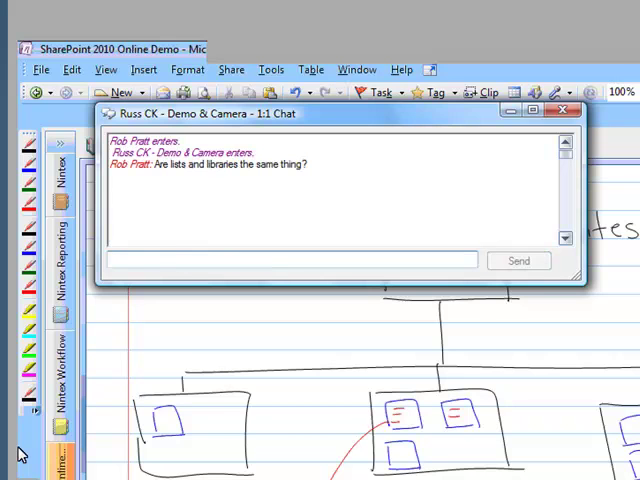In this example, the attendee has initiated a conversation with the instructor in order to ask a question. This is different to the question and answer tool as it allows the conversation to go back and forth as required only between the two parties involved.